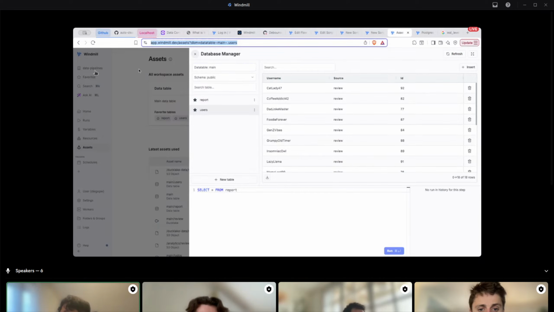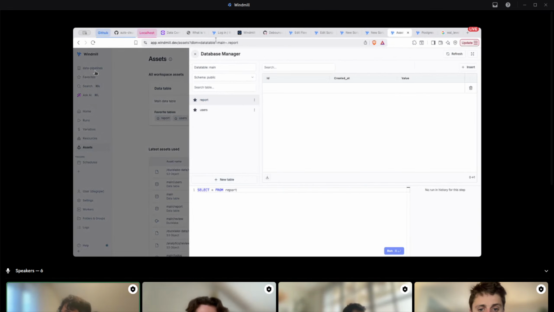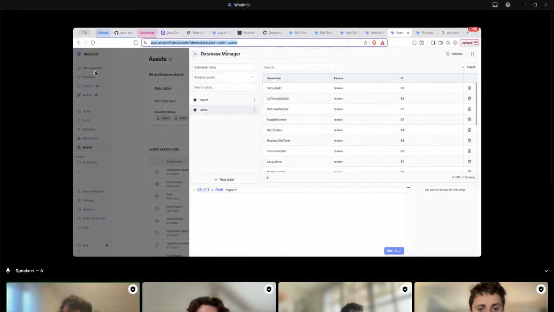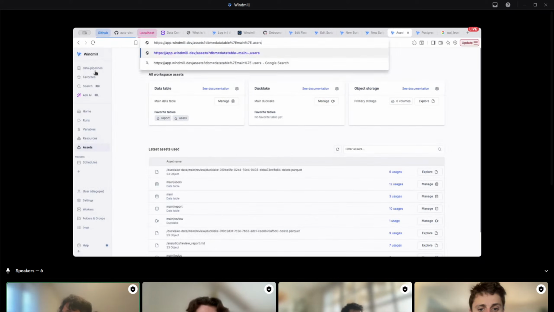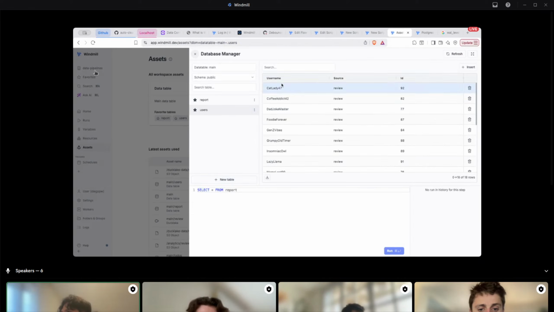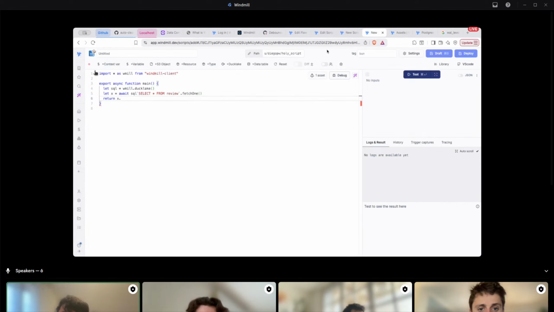Another minor thing which is nice, when you open the database manager, you now have a URL which is persistent, so you can share it with your teammates and everything, and it automatically goes to the right table. Yeah, and I also added support for the dog-leg typing, which decided to stop working right now.